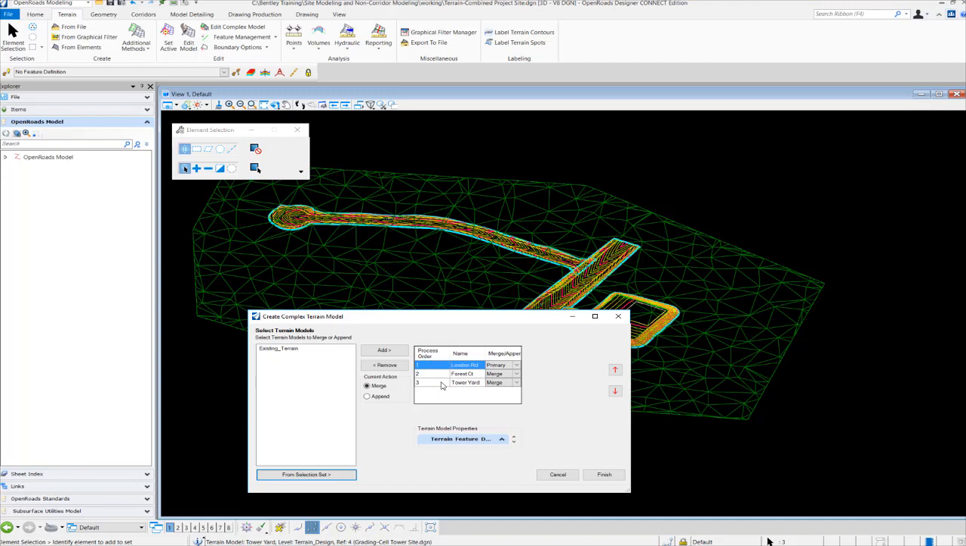And notice the processing order. It's going to process London Road first, and this is going to be the primary terrain, and then it's going to take Forest Court and merge it with London Road, and then it's going to take Tower Road and merge it with London Road. So all these are going to be merged together into one single combined terrain.